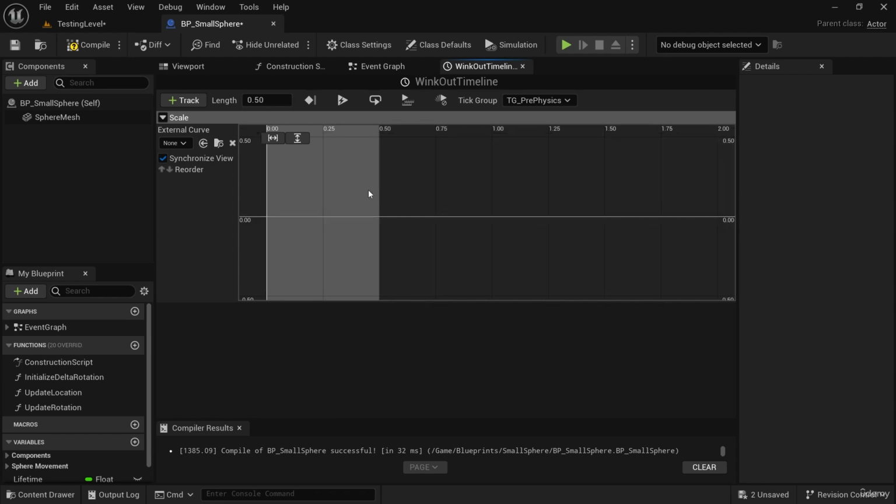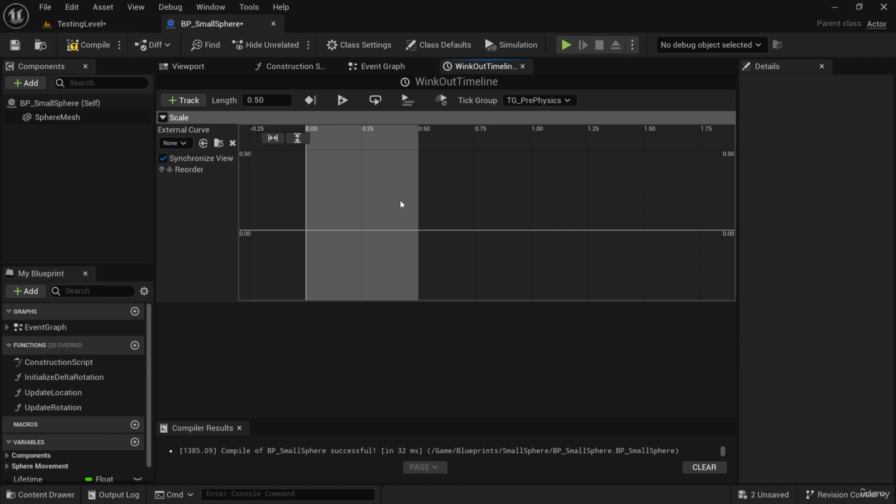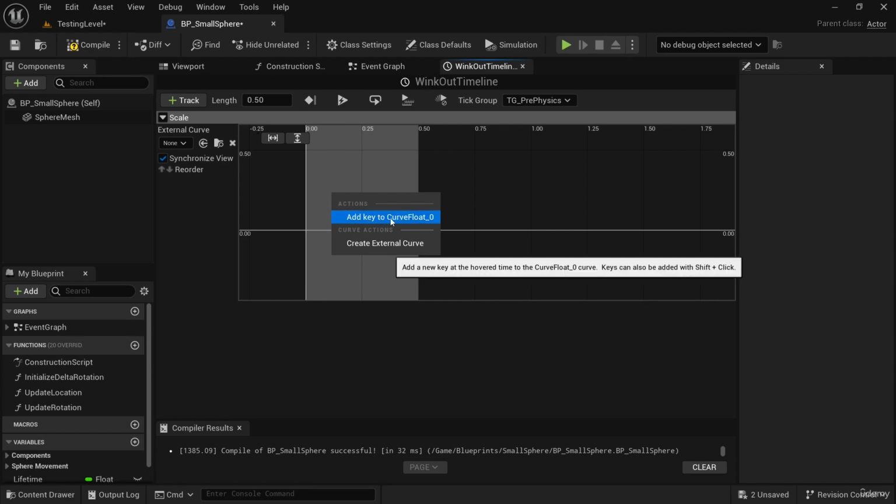That's 0.5 seconds. And in the timeline, we're going to create a curve. A curve can be a straight line or it can be curvy. And when the timeline is played, it's going to output a value. That value is going to be determined by this curve. Let's see what we mean. To make a curve, we need to add keys. To add a key, we right-click anywhere on our timeline and select Add Key to our curve float.